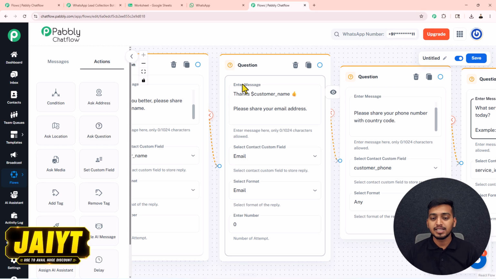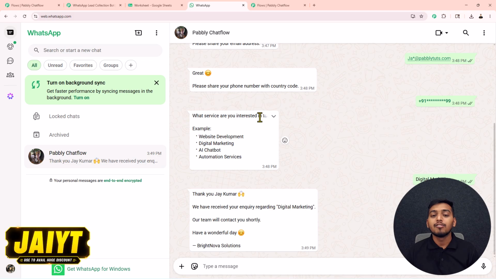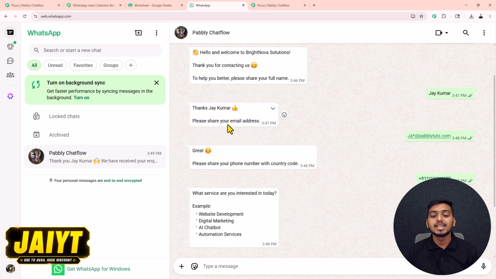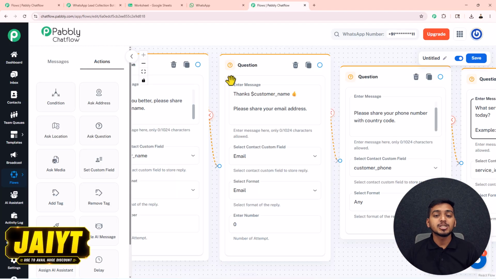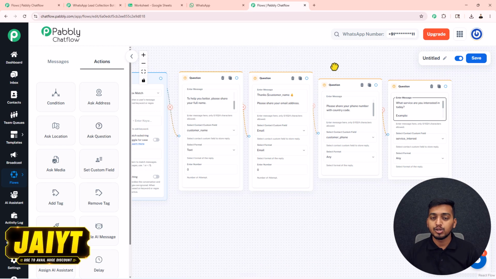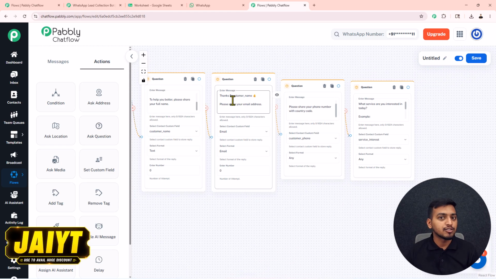Now inside this message, you can see in the second question, I have used this $sign customer name contact custom field. With the help of this, you can see inside my WhatsApp, when my chatbot sends me this message asking for my email address, it contains the exact same name that I have provided here, and this happened just because of this $sign customer name contact custom field that we have used here.